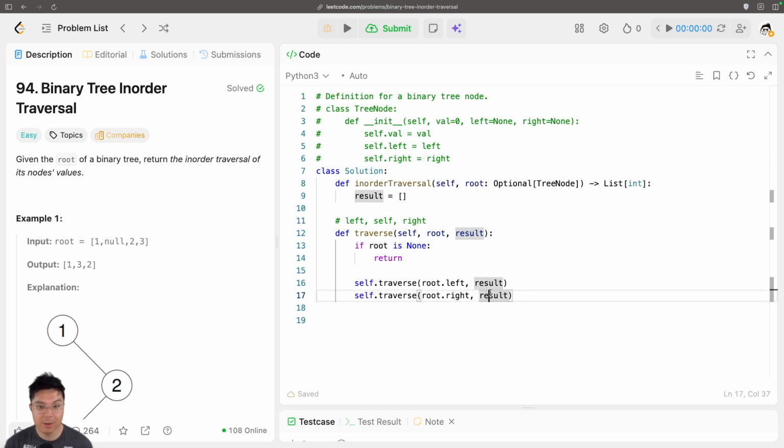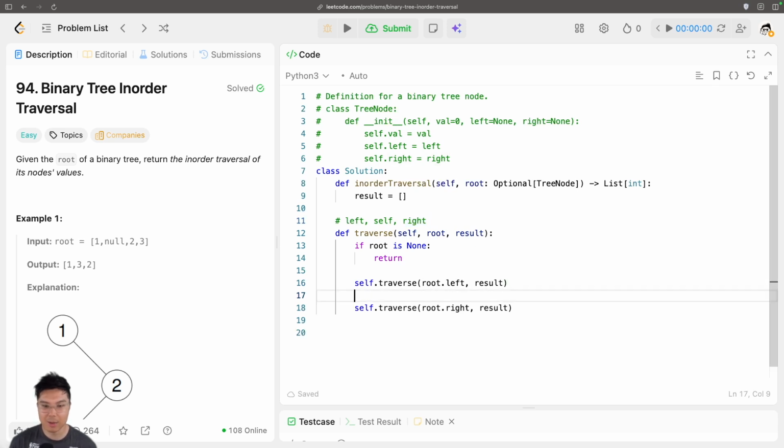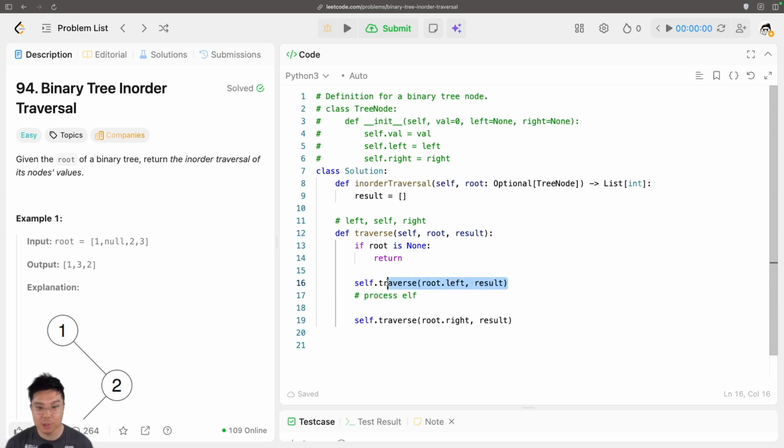So the important thing here is to be specific and process yourself in the correct location. In other words, I need to process myself after I process the left children, but before I process the right children. And to me in the code, that would be right here, right? So here is where I want to process self, because it happens after I would have processed the left children, but before I process the right children. Processing yourself really just means adding your node's value into the result. So I can do result.append root.val. Notice that it's smack in between. That'd give me a classic in-order traversal.